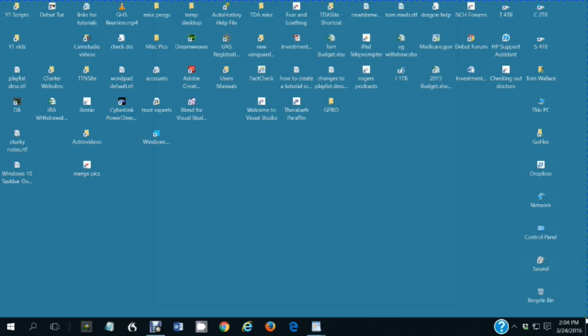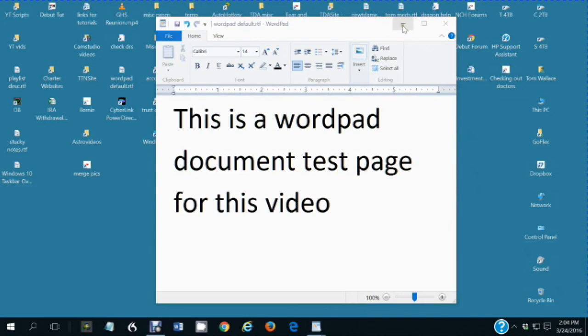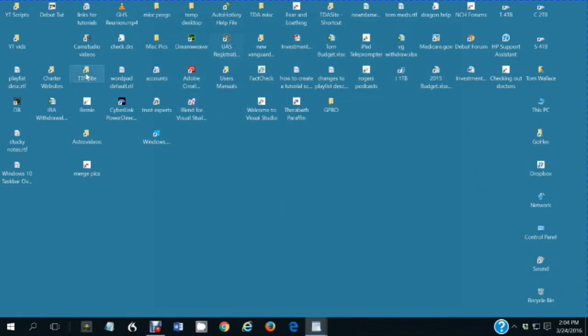This concludes the overview of the Windows 10 taskbar. But remember, each section is described in a separate video later in this series.